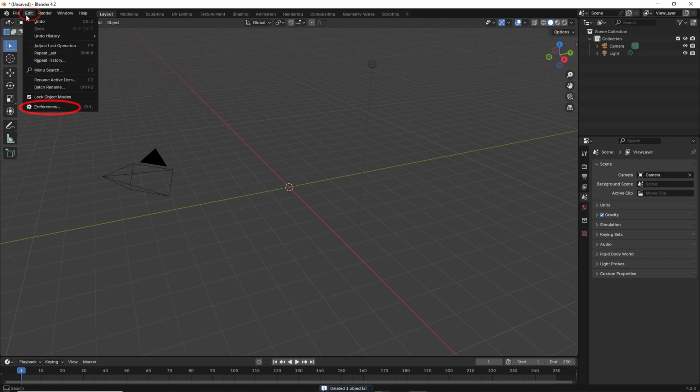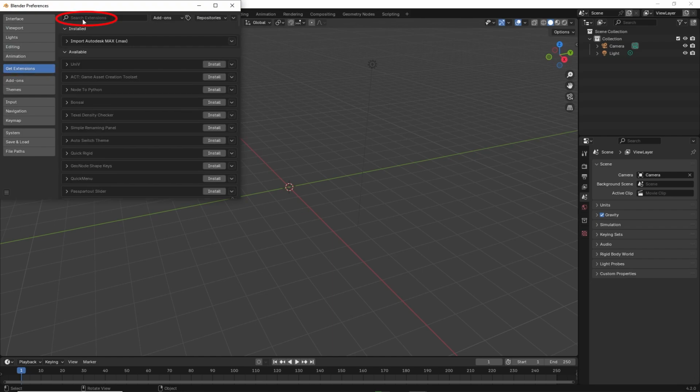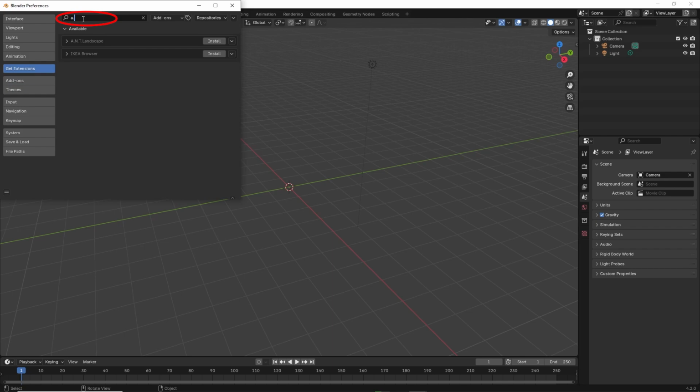Go to Edit Preferences. Now go to the new Get Extensions. Type in the search a.n. And there it is. Now click Install and it installs quickly.